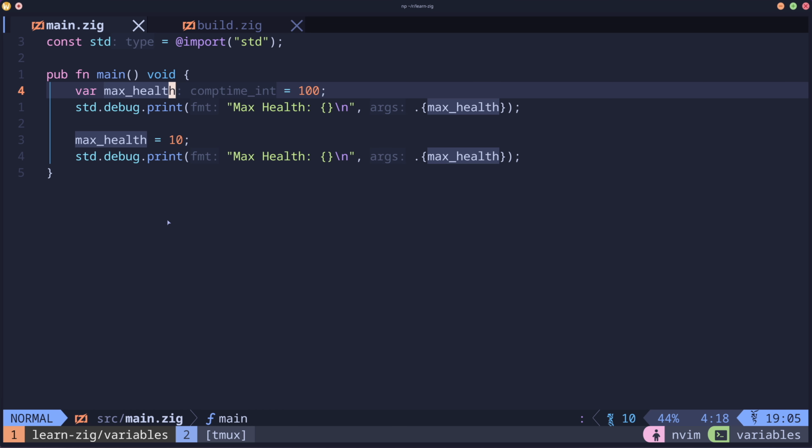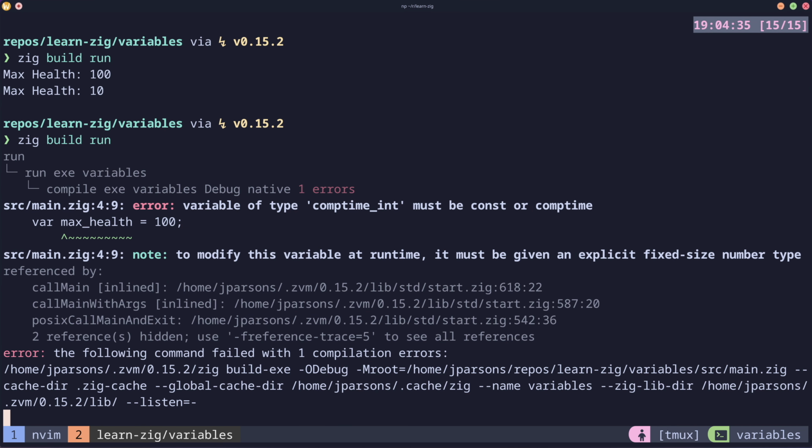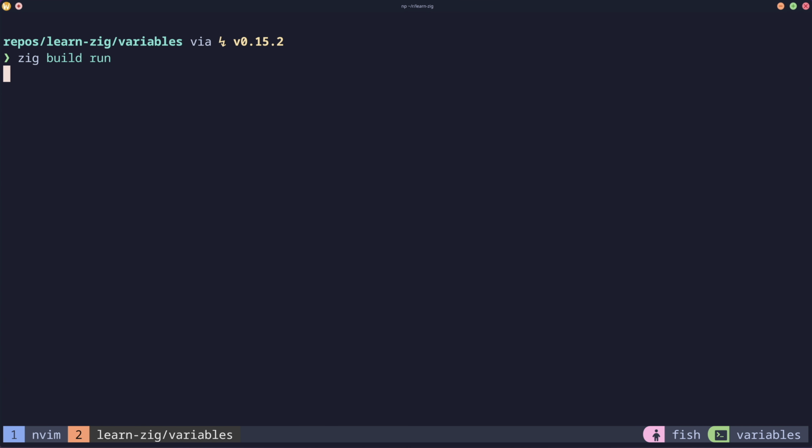So that means it's going to be inferred at comptime, hence the comptime int. We're not going to get too into comptime right now. I'm going to go a little bit more, but there'll be a whole episode on comptime. If we change this back to const and we'll just get rid of this for now, now we can go in and run it.